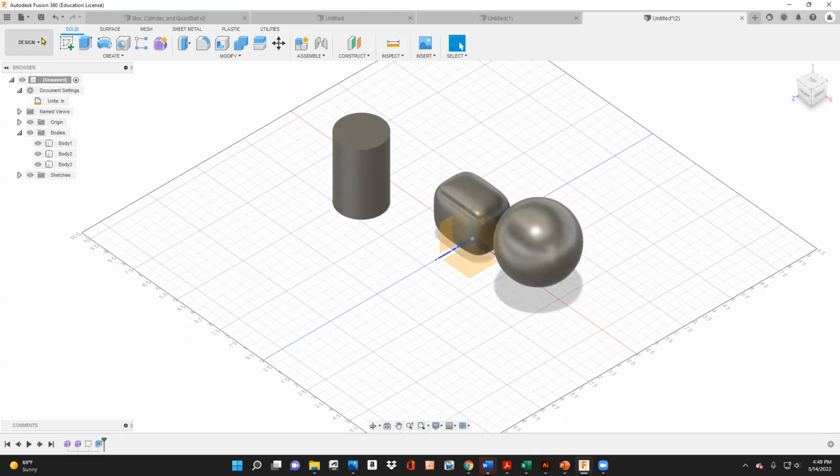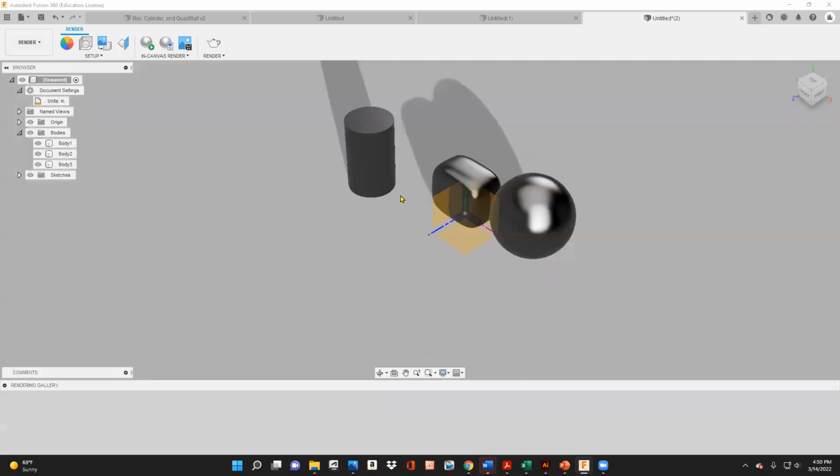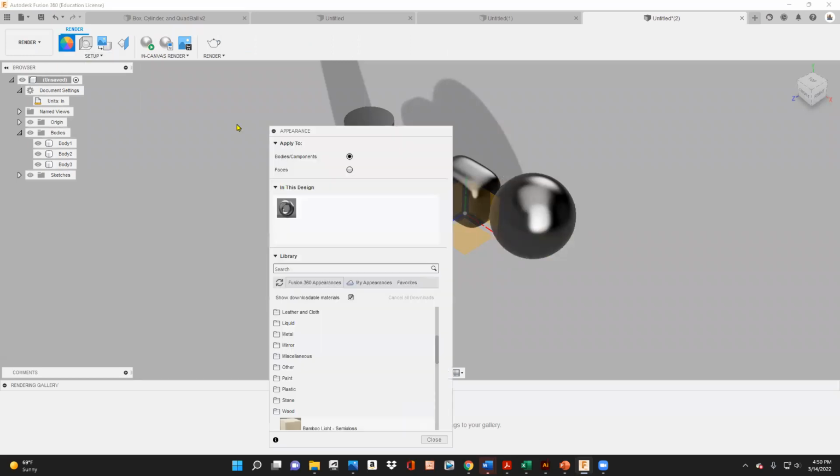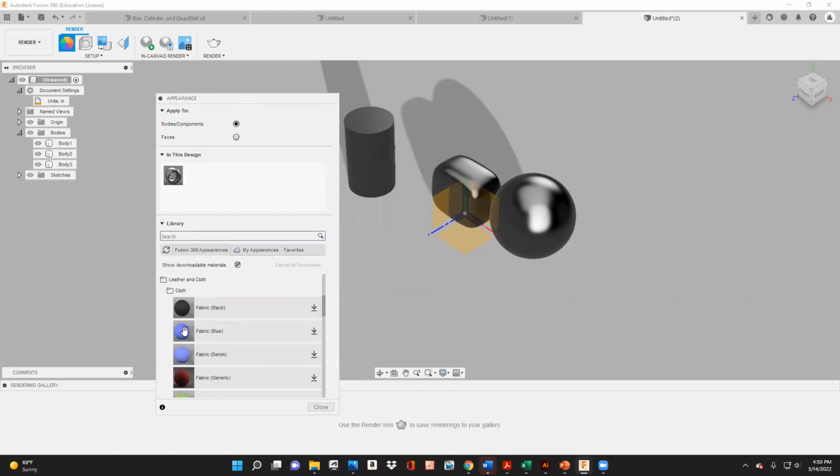All right, and so now all I need to do on these things is create a rendering. Think of Pixar when they make a story, they've got to render it. So I go to design, I go to render, and this is where you can add materials and things like that. For example, on the appearance, I can change the color, or I can make it leather, or cloth, or fabric. So here's blue fabric, and show downloadable materials. I'm just going to drag it and put it on there.